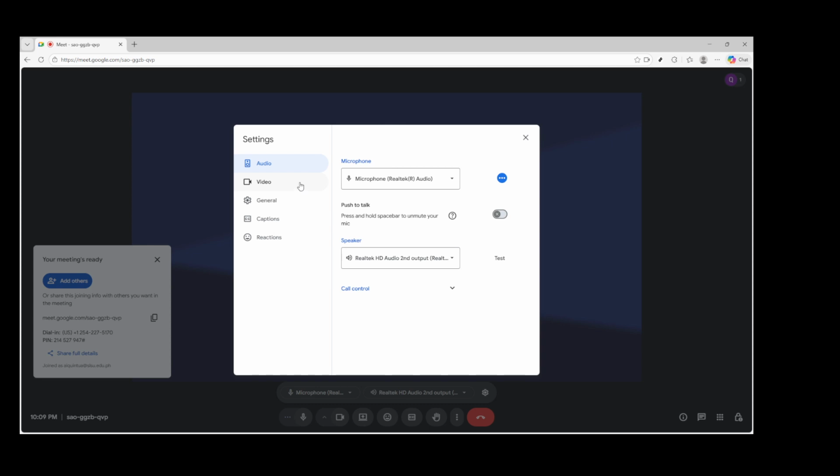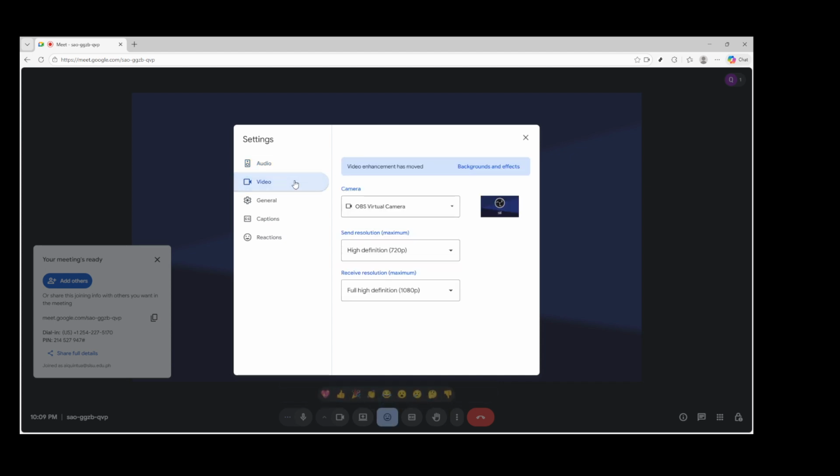From there, click on Video Settings. Select the camera you want to use, especially if you have both an internal webcam and an external one. You can also choose your send resolution and receive resolution. Higher resolutions look sharper but use more bandwidth. If your network is unstable, dropping to a lower resolution can keep things smooth and prevent choppy video.